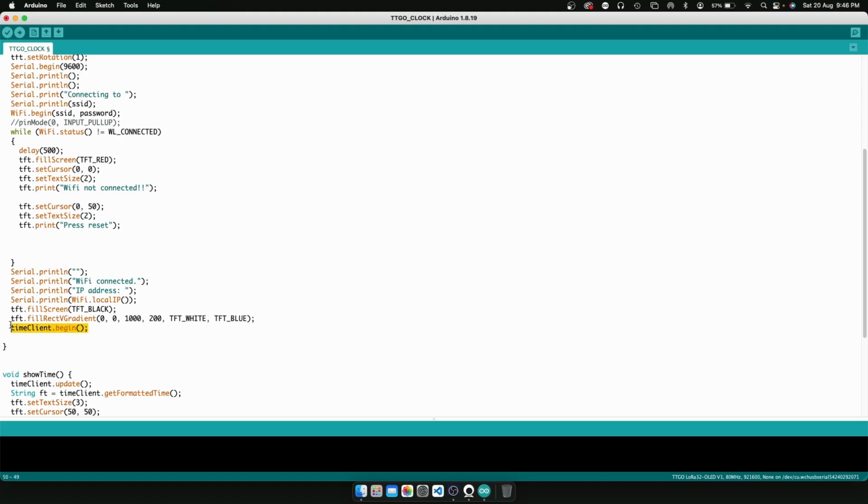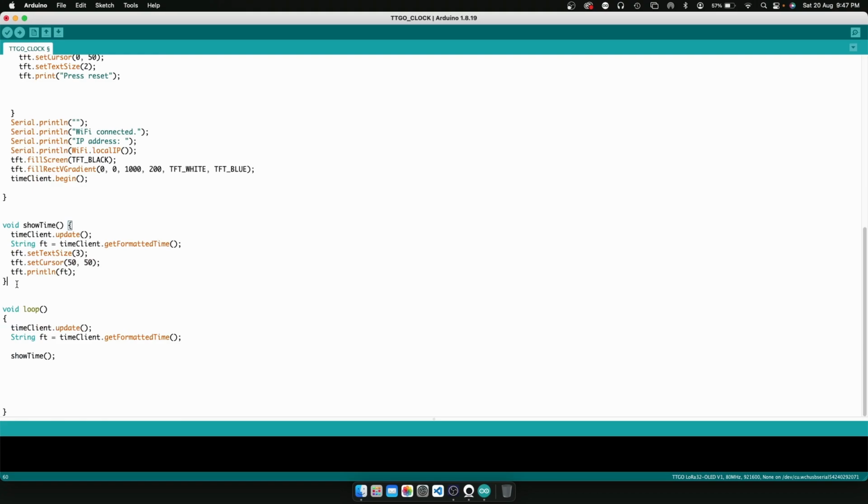Then here we are having timeClient.begin. So here the time client will begin. I've created a separate function to show the time to keep things neat. So here first we are calling timeClient.update, so it will be continuously updating. String ft means formatted time, timeClient.getFormattedTime. Then tft.setTextSize(3), and we are going to be displaying the time in the center of the display, tft.println(ft).